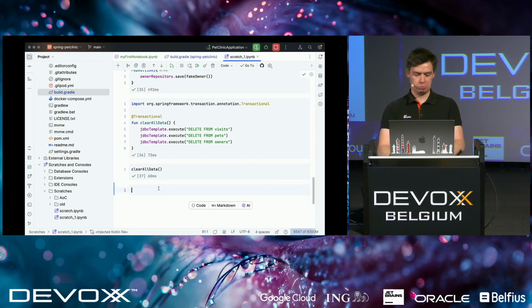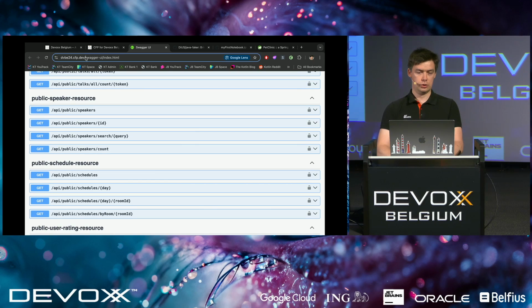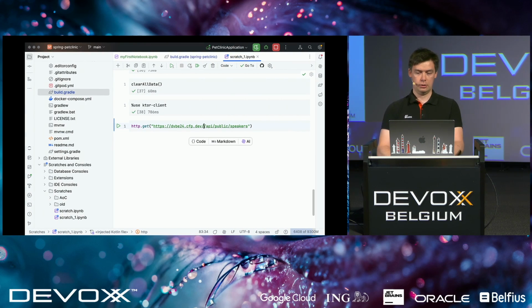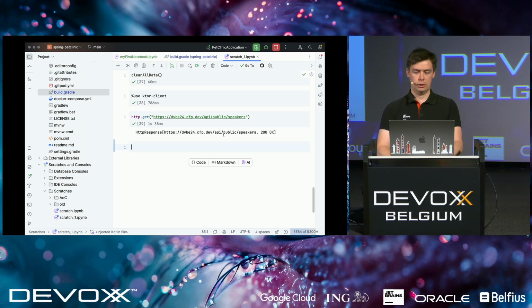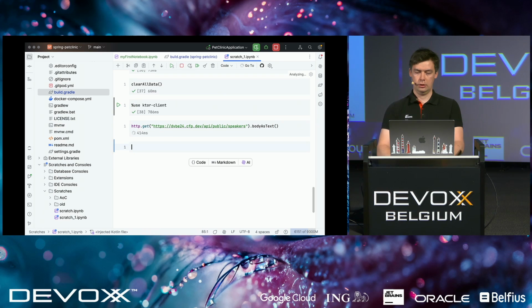So let's use one more library for this, which is called Ktor client. Actually, it's just an HTTP client. It can be any, but we're going to use this one. Now we have this HTTP object, and I first show, then I explain what's going on. So we're going to go to this API, and let's copy this part, and voila, it works.